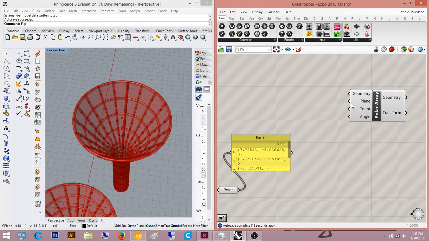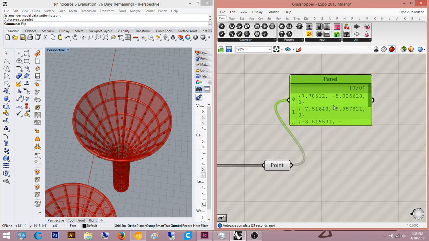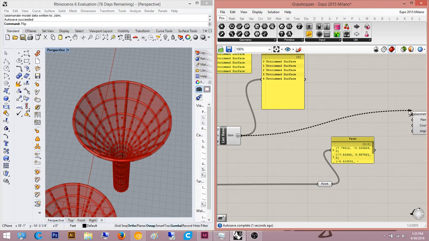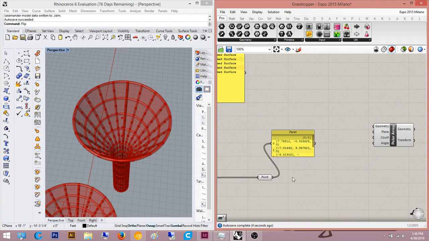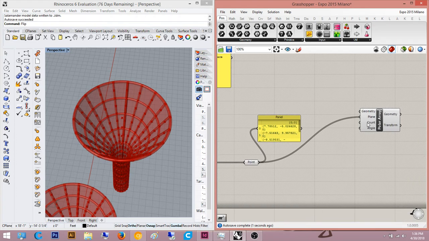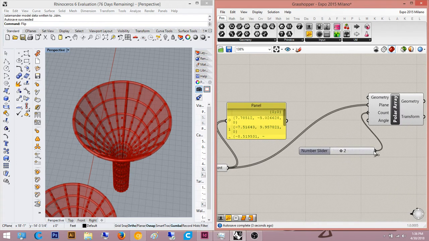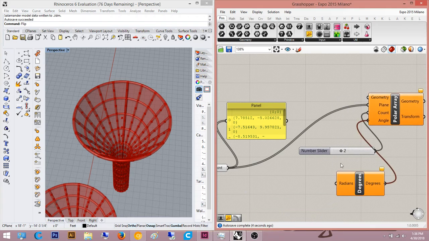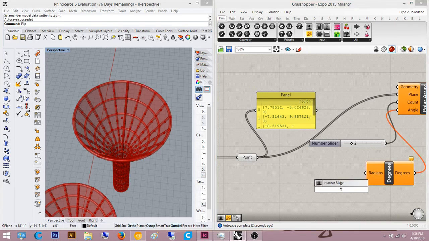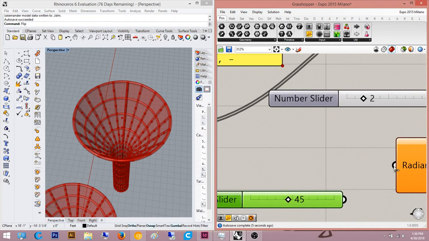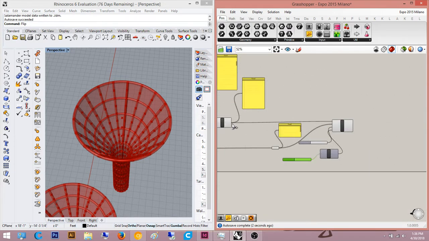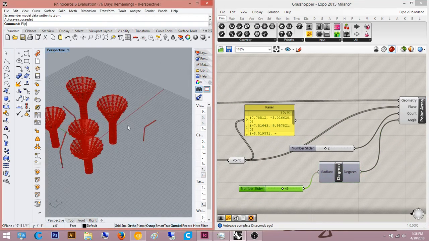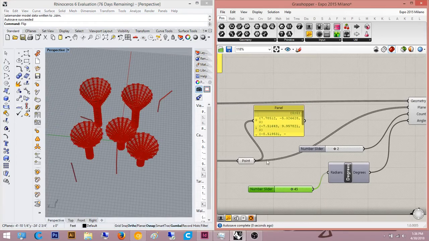I'm not going to plug in the geometry yet. This is grafted, so I may graft it as well or flatten it. I'll probably just flatten it. And then I will just go to plane, which will be my point here. I'll keep the count at 2, and I'll do radians, degrees. I'll plug this in here. I'll make this 45. I don't know. Okay, so this is reading like that.